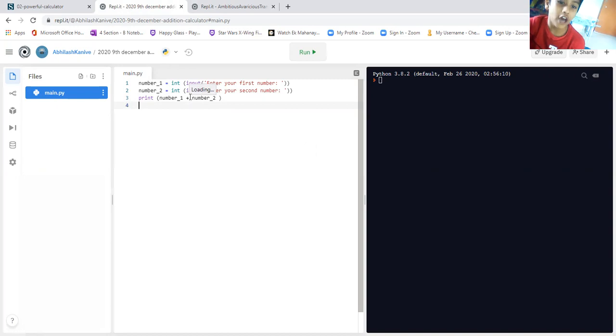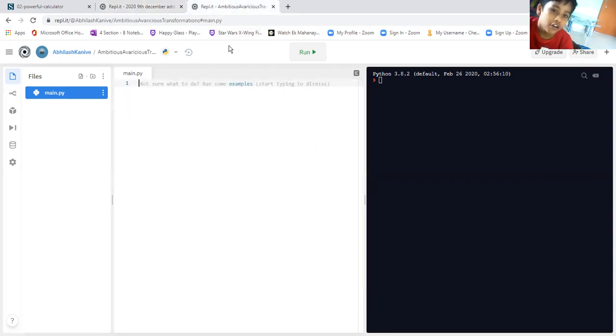Okay, so now the same code is for the addition calculator. I'm going to give you some time to copy this. I will wait. Copy? Okay. Now you can copy this, I move to the next one. So it's just like this.